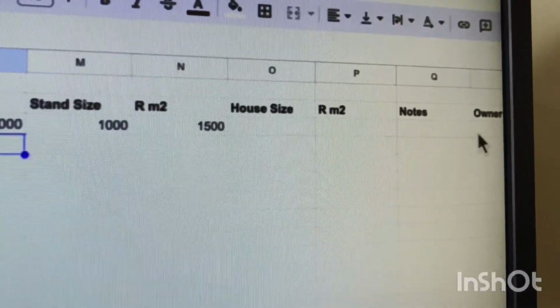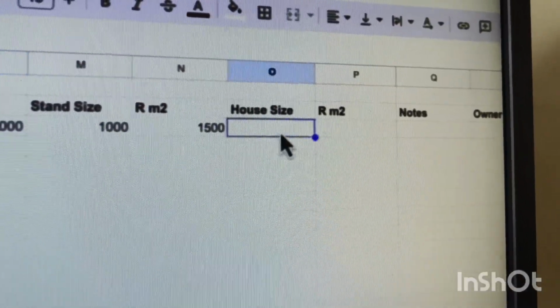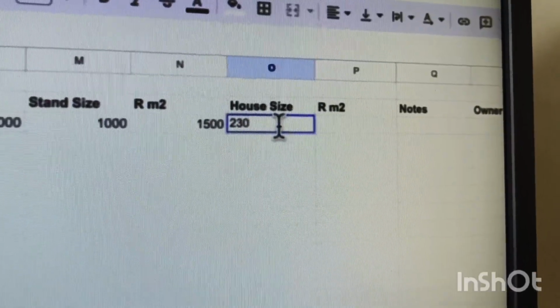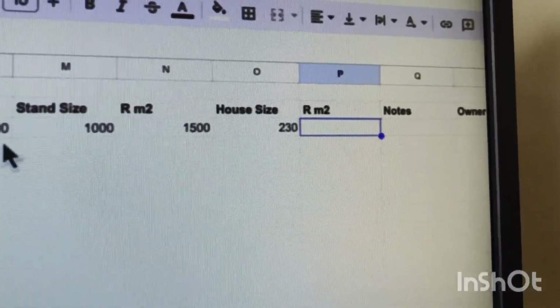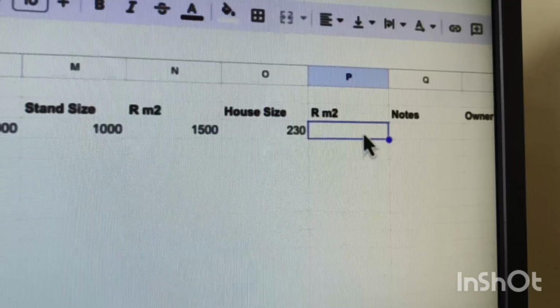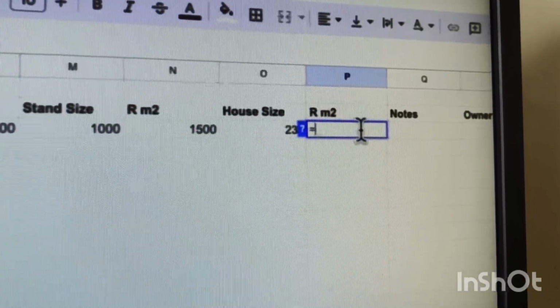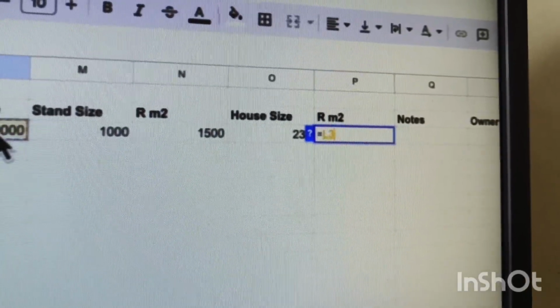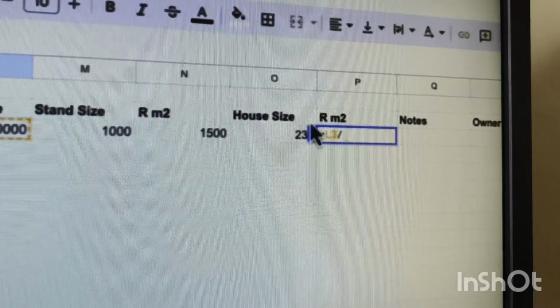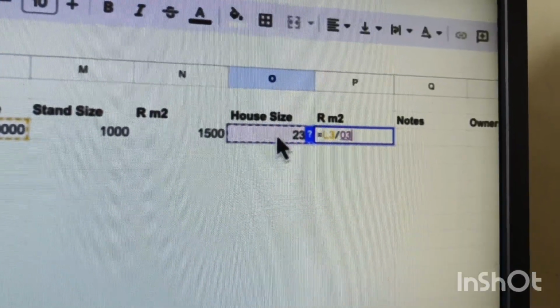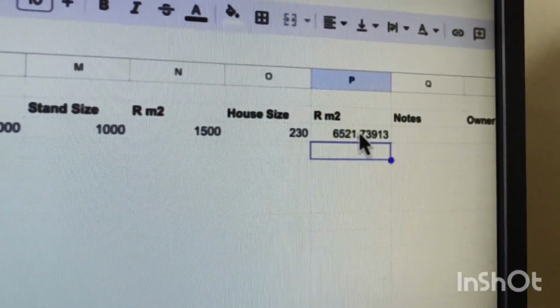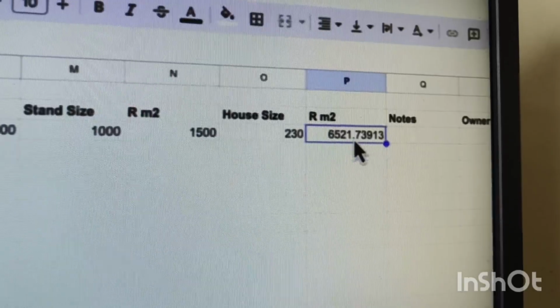Then you want to do the same thing over here. The size of the property is, let's say, 230, and we know that's the sale price. So what is the price per square meter? We go equals the rand value divided by the property size under roof, and then we will see, okay, it's 6,500 per square meter.